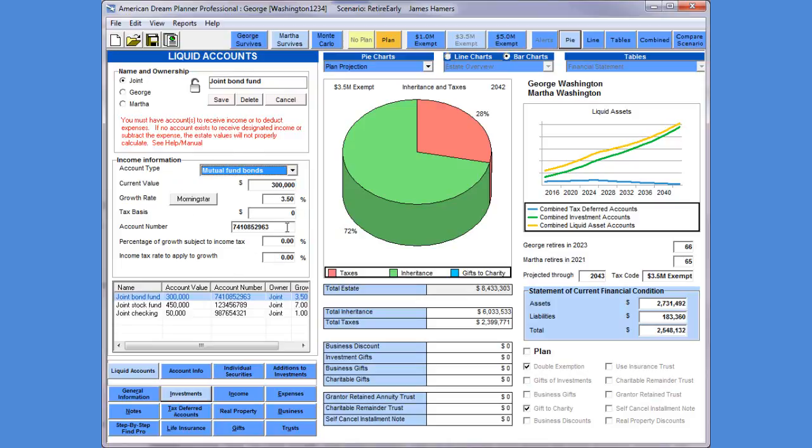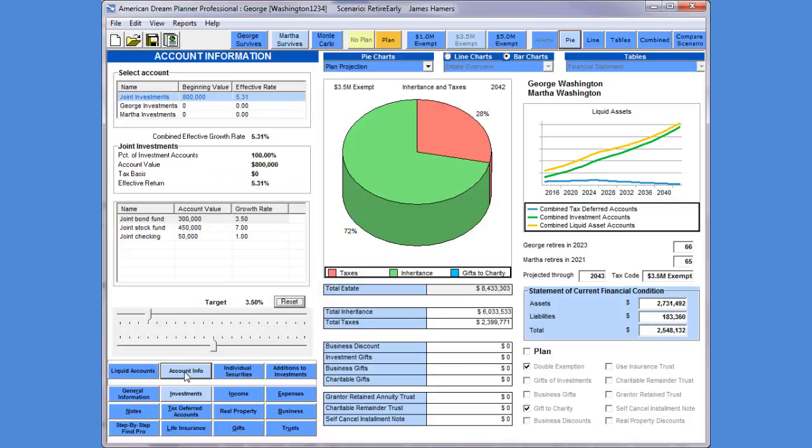To see the effect of this particular item as to the whole of the portfolio, click the account information and notice that we have at the top the sum of all of the investment accounts and the effective rate of return as to the total of each, which constitutes the portfolio. That portfolio is reflected in the grid below.